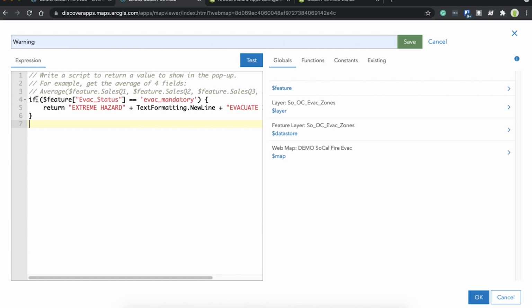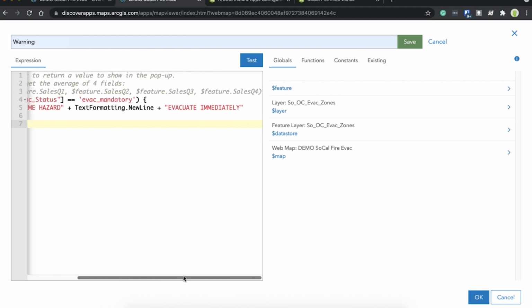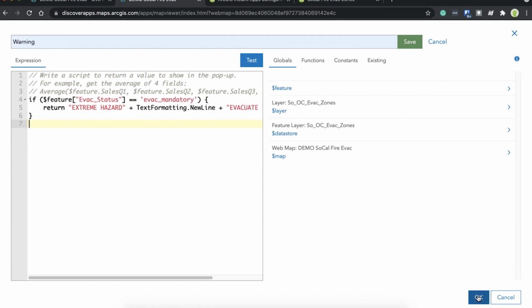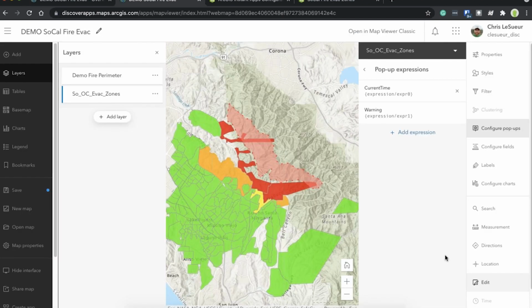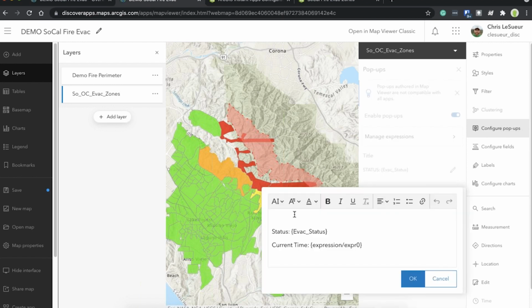All right. So what this does, it says if the current feature that we've selected, if the evac status field equals evac mandatory, then return extreme hazard, new line, evacuate immediately. All right. So that's what my little expression is going to do. I hit OK. And let's bring it into our pop-up. Say curly bracket. I have one, there it is, the warning that I created.